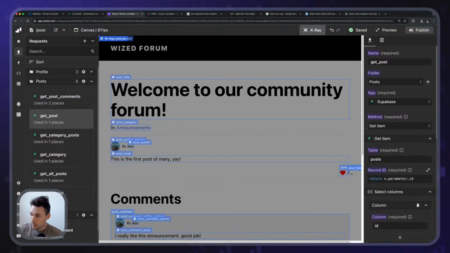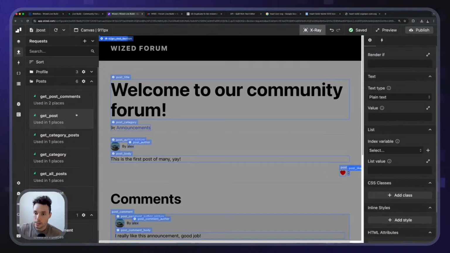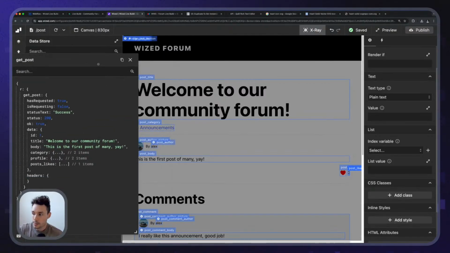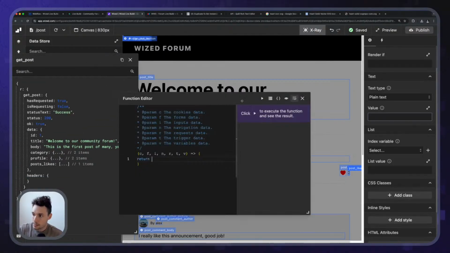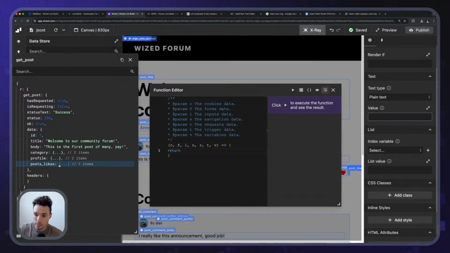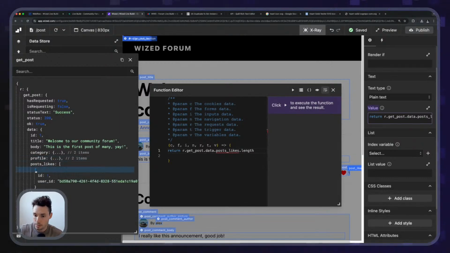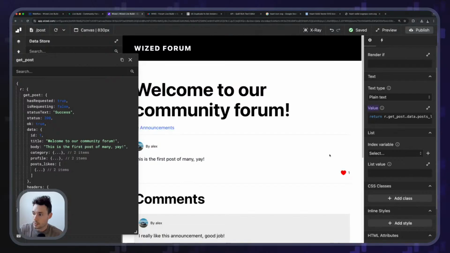Okay, and then in here, I want to display the amount of likes. So the way that we're going to display the amount of likes is by saying, hey, display some text. And this text, I want this to be post likes, length. Nice. As you can see now, this says, all right, we've got one like on this post.